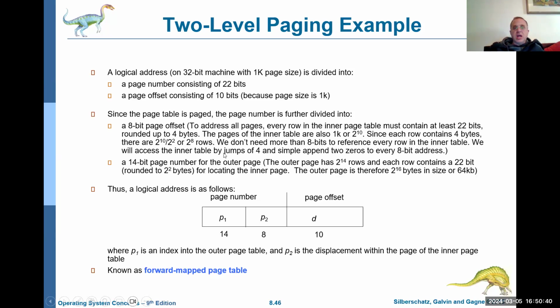We will access the inner table by jumps of 4. In other words, if we write 1, we won't go to byte 1, we'll go to byte 4. If we write 0, we'll go to byte 0. If we write 1, we'll go to byte 4. If we write 2, we'll go to byte 8. If we write 3, we'll go to byte 12.